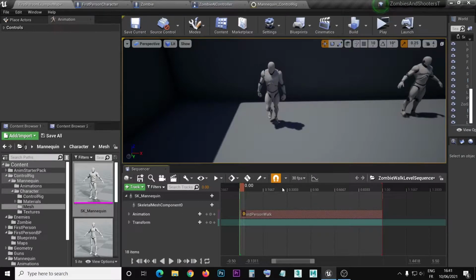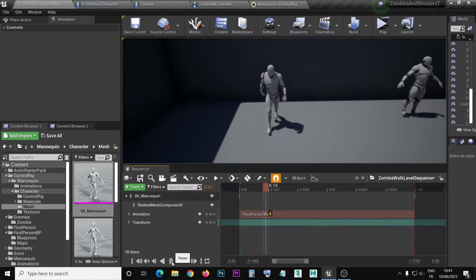You click here, Ctrl plus the mouse wheel to increase or decrease the precision of the track here. Okay, so now that we added the animation, we can preview it. See, it's working. The animation is active.